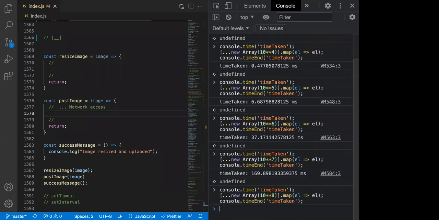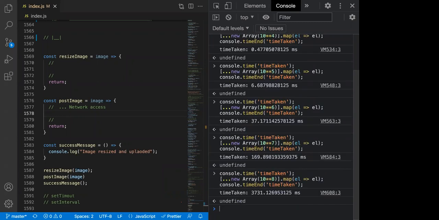Right? Let's see this. Still computing, still computing. Finally computed. How much time did it take? Did you see? From 169 milliseconds, it has suddenly jumped to 3.8 seconds, close to 3.8, 3.7, whatever. But a lot of time, right?